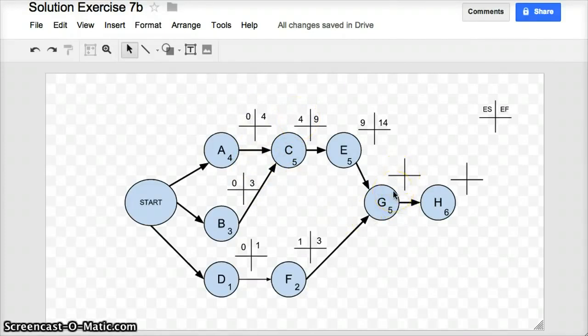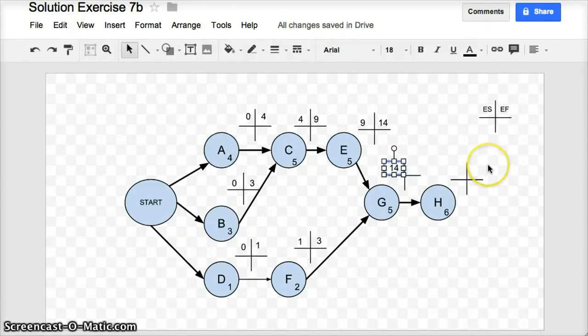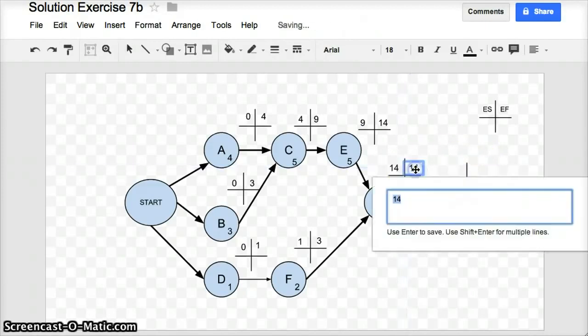I have to hold off and wait for both of these tasks to finish before I can start task G. So if F has an early finish of 3 and E has an early finish of 14, I have to wait for E at day 14. So on the way over in this forward pass, I always take the highest number of the early finish quadrants of the preceding tasks. The early start of G is 14. The earliest possible finish time is 14 plus 5, which is 19.